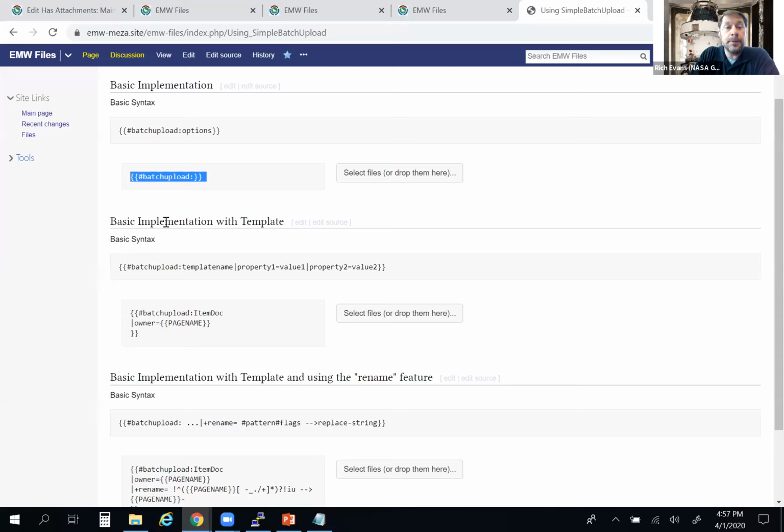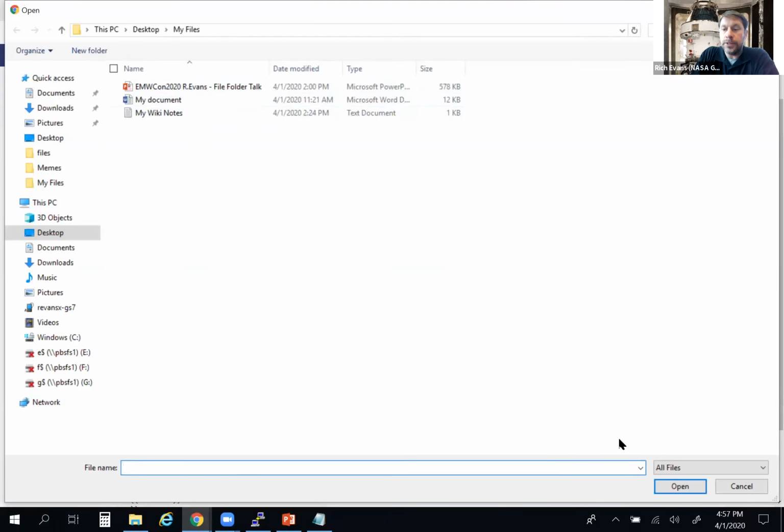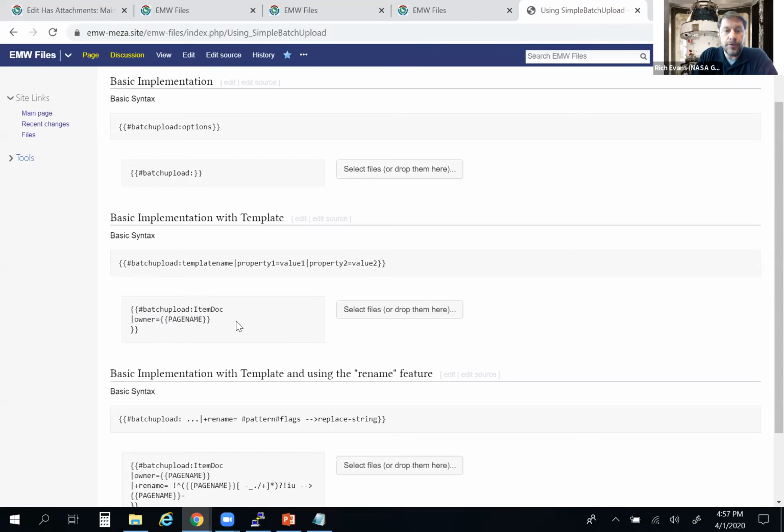Then the basic implementation with a template says that if you add some options here for template name and some property values, then you can write something like this, which would create this tool that lets me upload multiple files at one time. And when I do so, it will automatically create their wiki text article with the item doc template with these values. So you can pre-populate the template that is associated with the files.